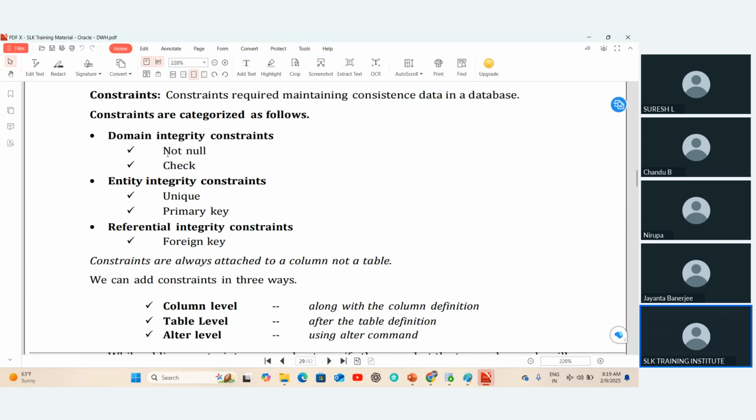Okay, at what different levels are we going to keep these constraints? At the column level, at the table level, at the alter level. Column level means each and every constraint can be specified for different columns of data. Table level means at the table level we can specify the constraint on top of a single column or multiple columns. That we will call table level.